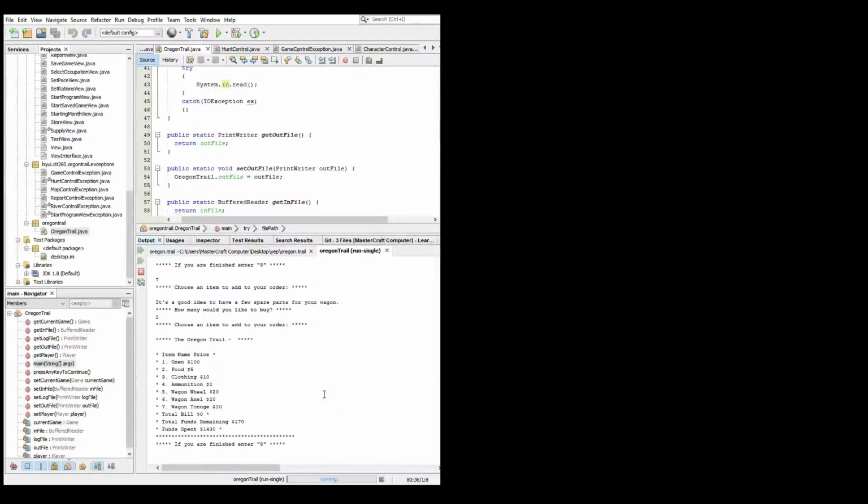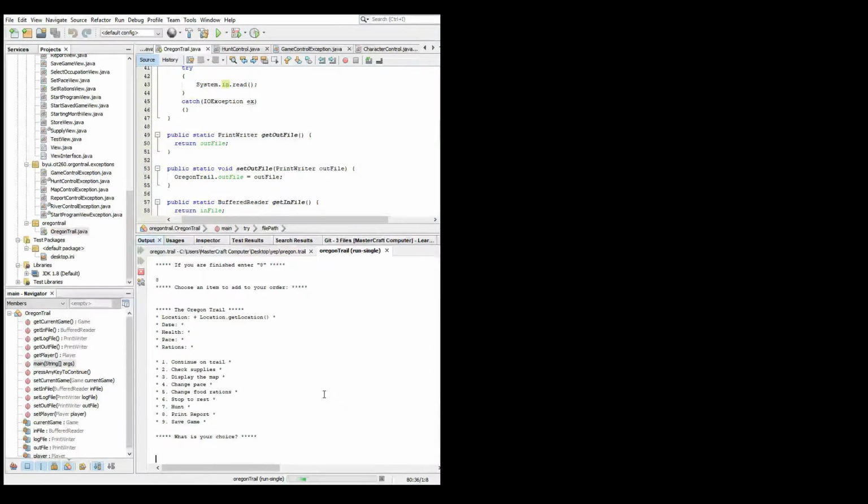Total funds remaining 170. Total funds spent 1,430. I guess we're done. Okay, so Oregon Trail location. Get location. Oops. Date, health, pace, ration. Continue on trail. This should take you back to the game.